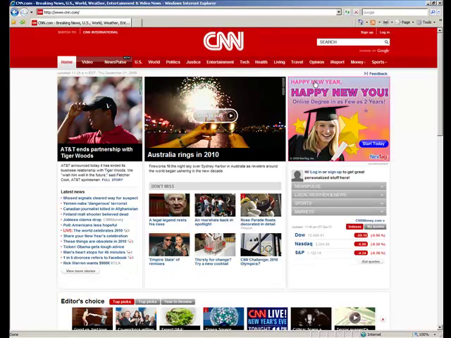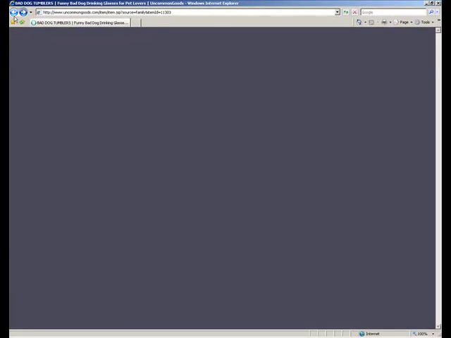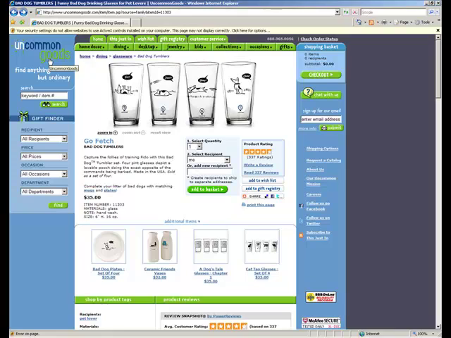Perhaps we want to go back to the site that we were just on though, the one from our bookmark site. The easy way to go back is this back arrow that's right in the top left corner. If you click that once, it will take you back to the site that you were on previously.